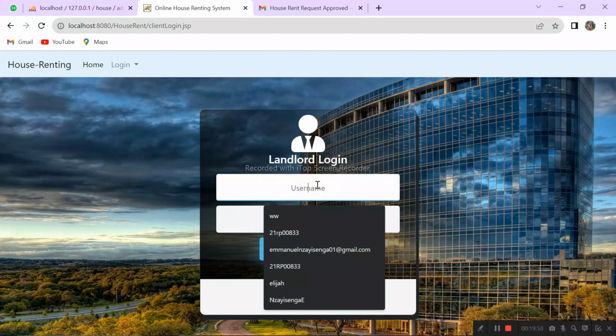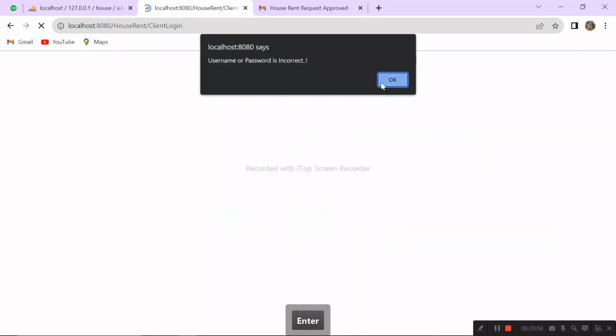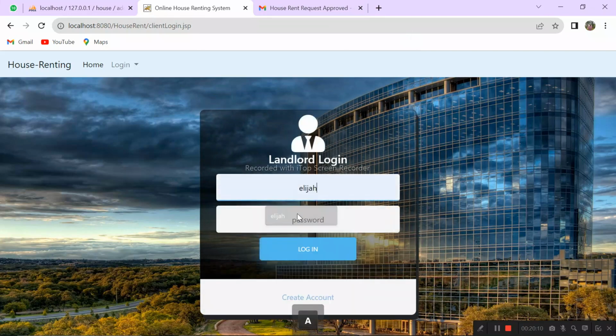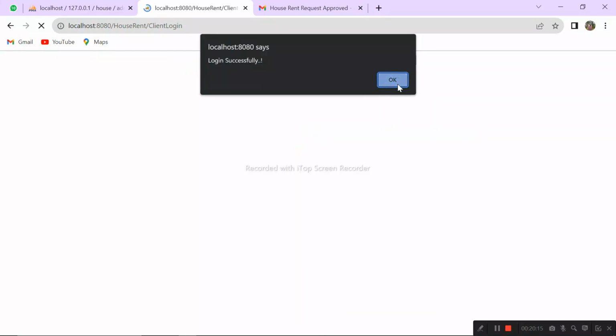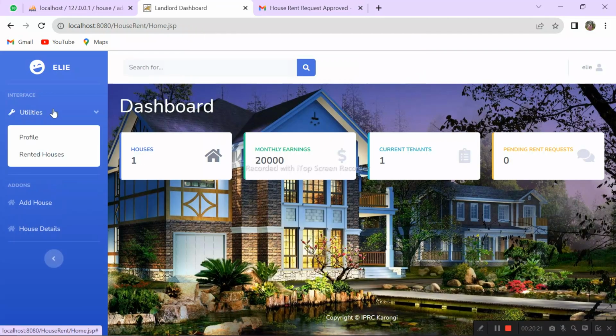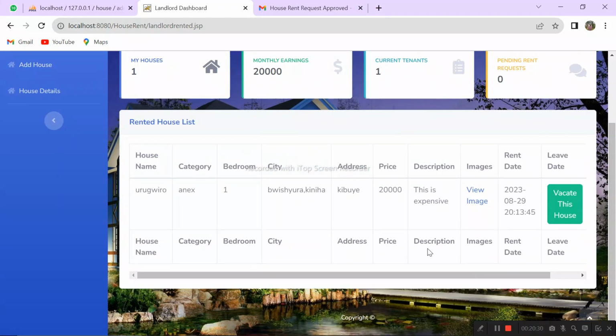Let me continue with showing you how I can vacate my tenant while he or she is not paying well, or we have some agreement. I put username and password. Yeah. You come to utilities. You see the rented houses you have. Yeah, you have one house rented.